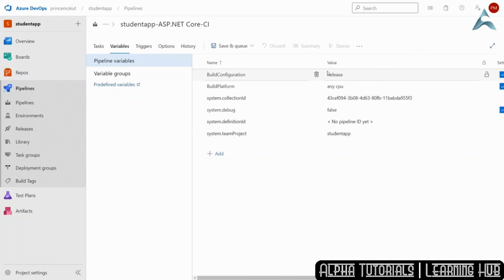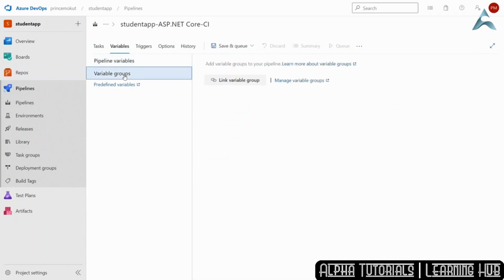If you had defined a variable group as I explained in an earlier video, then you can go to variable groups and link such variable groups here. For example, your Azure Key Vault. And once this is linked, you can consume the values in Azure Key Vault inside your pipeline.